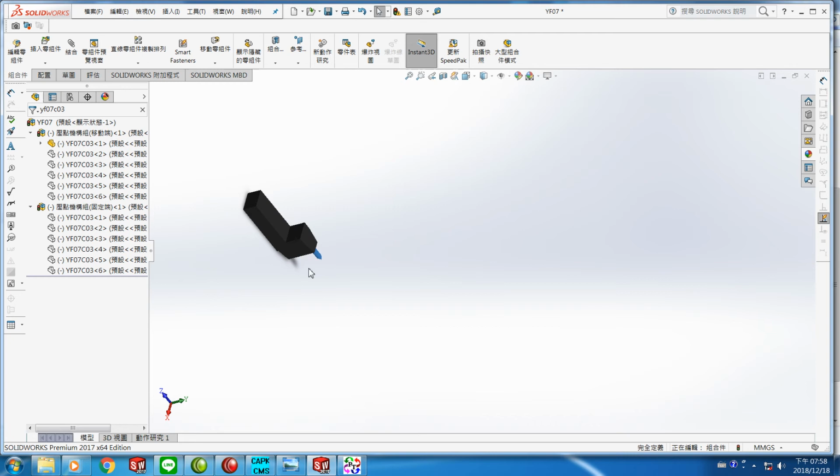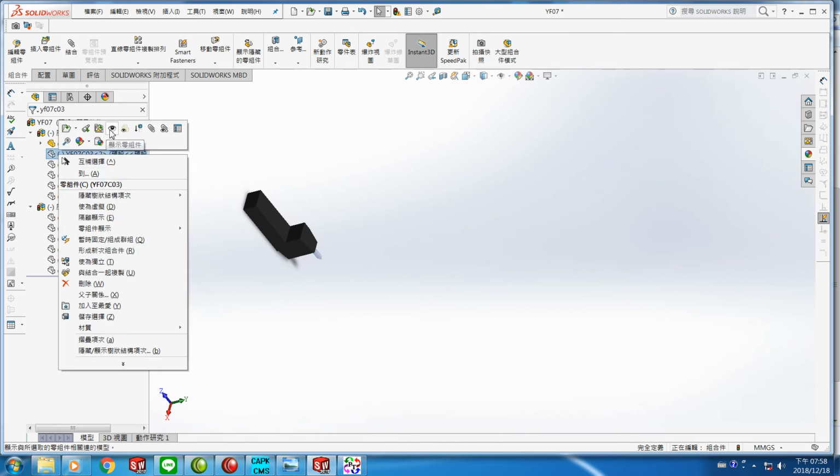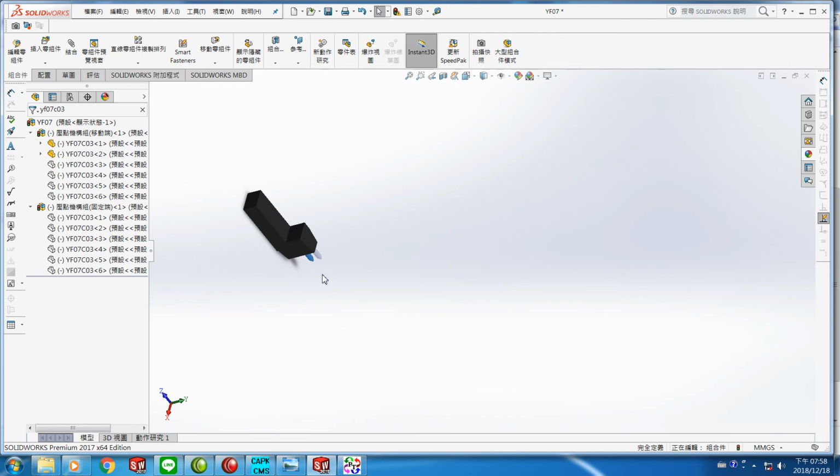Okay, then still the same YF07CO2, but number 2 is definitely this one. You see? So 1, 2, 3 on the screen. Then we can save IGES.